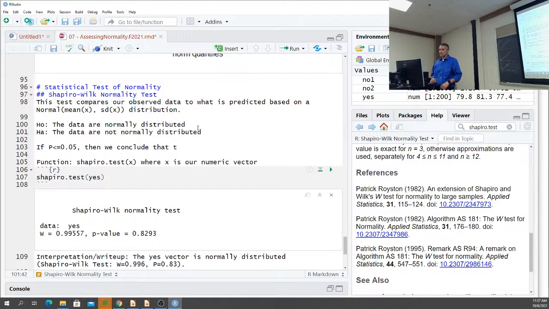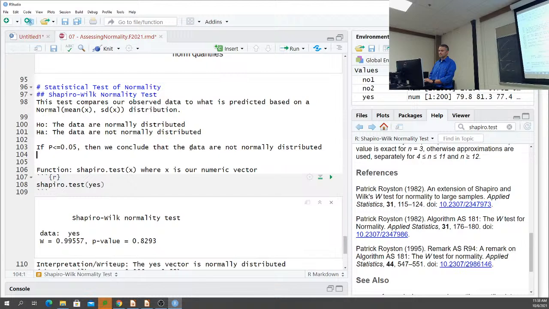All right, so the null hypothesis of this test is that the data are normally distributed. Alternate is that the data are not normally distributed. So if the p-value is less than 0.05, then we conclude that the data are not normally distributed, or non-normal. If our p-value is greater than 0.05, then we conclude that the data are normally distributed.